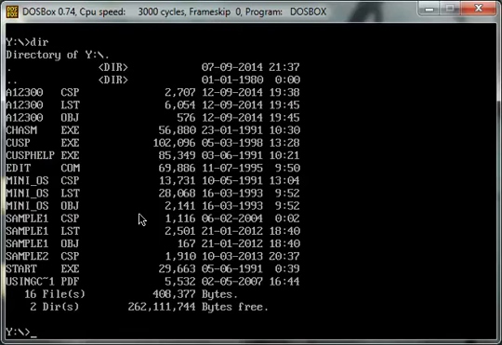Okay, so what we need to do now is assemble our source code file. Source code files end with .csp. As you can see, the very first file listed is a12300.csp. So let's assemble this file. So the assembler is CHASM. So we type in CHASM, and then the name of the file, which is a12300.csp.